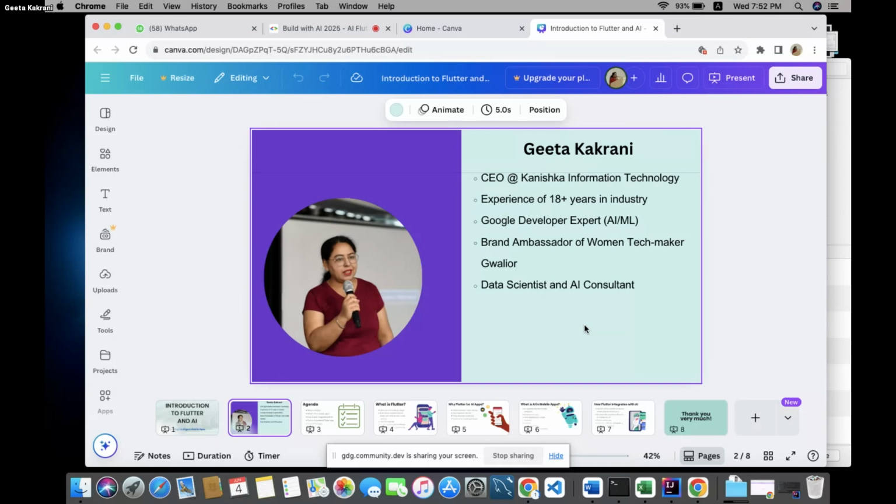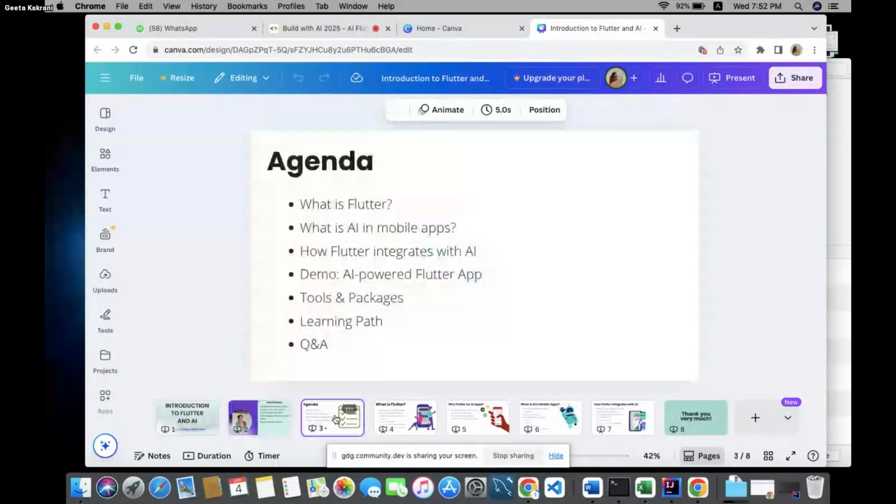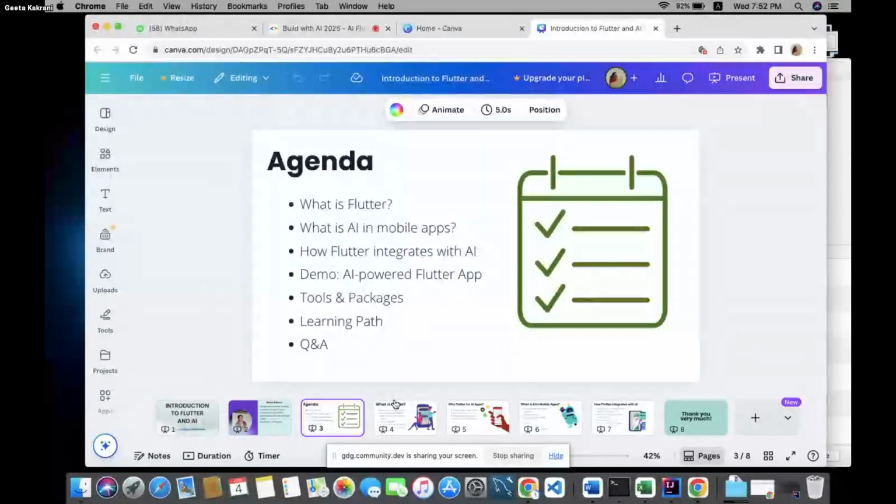Okay, so this is a little bit of introduction about me. I'm the CEO of my own company, Kanishka IT. In that company, I provide AI consultancy and training as well. I have 18 plus years of experience, and I am a brand investor of Women Tech Makers. I'm a Google Developer Expert in AI and ML.